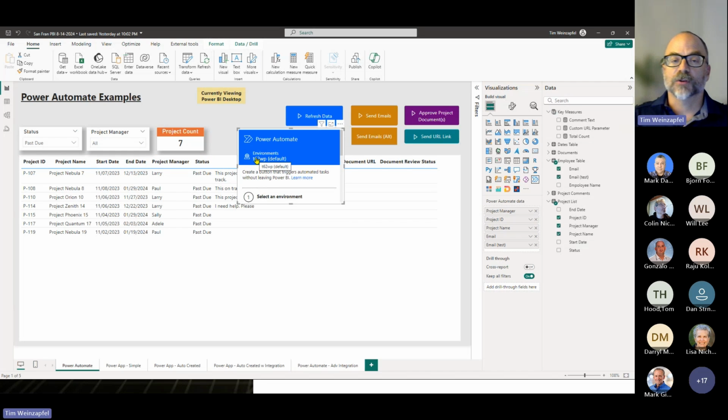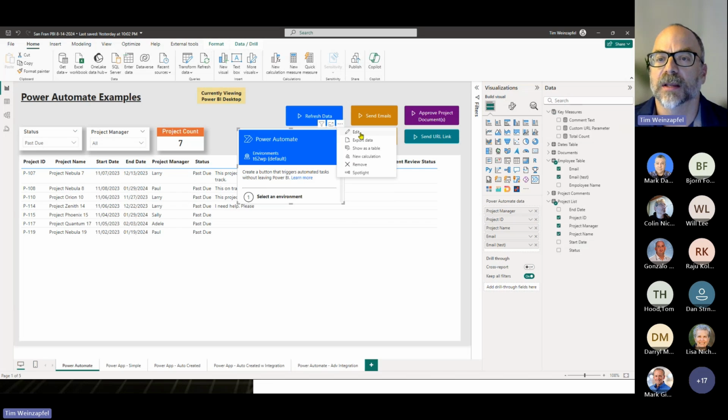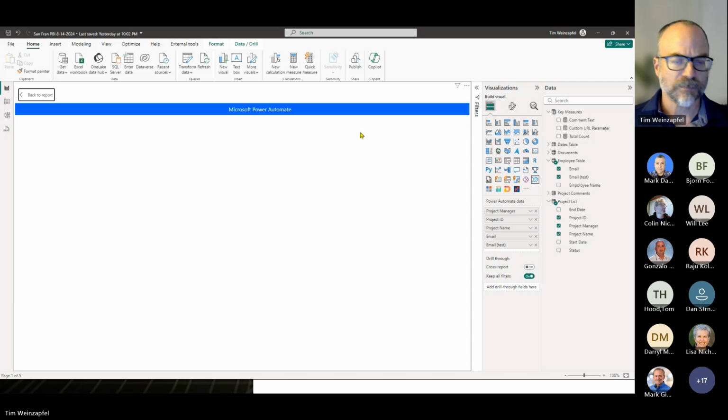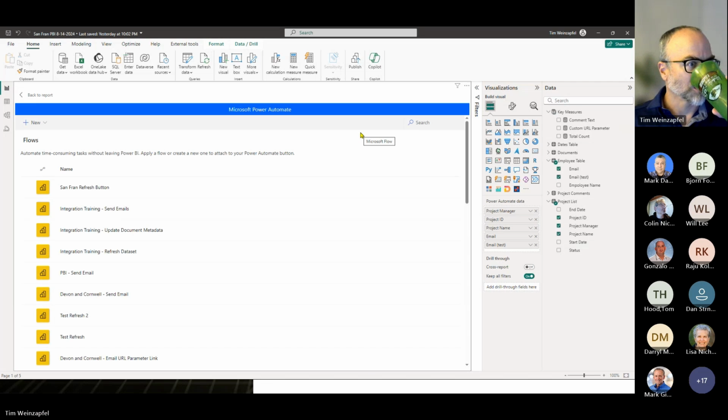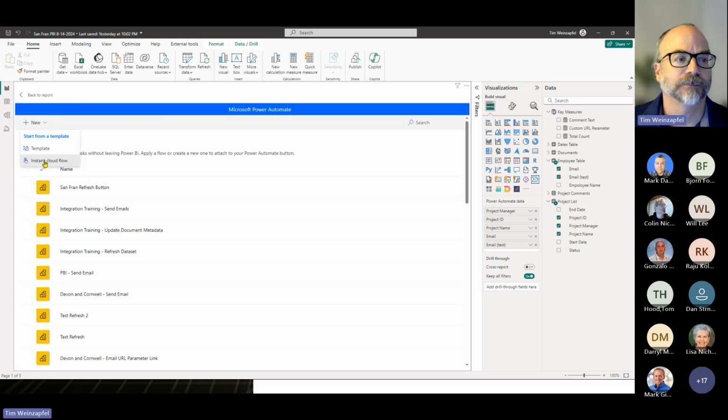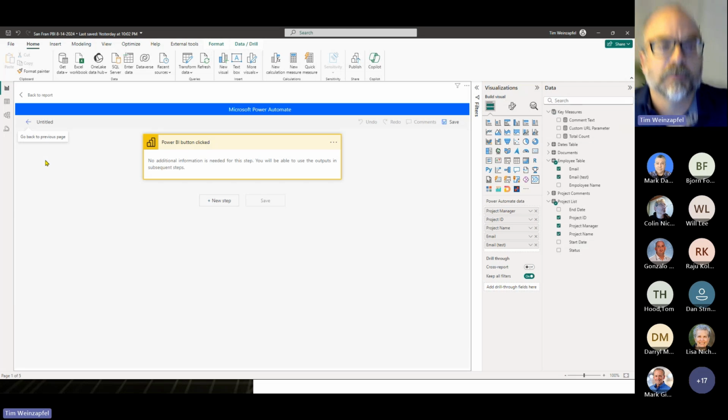So let's switch this back now to a flow. Again, it's offering me the environments. I am going to leave it in the default environment for now for this purpose. And let's go ahead and edit the flow. All right, let's create a new one. Now again, Power BI button click, no additional information is needed. So let's add our next step.